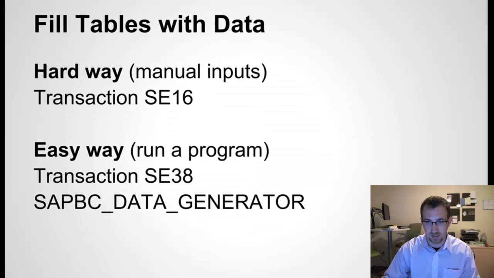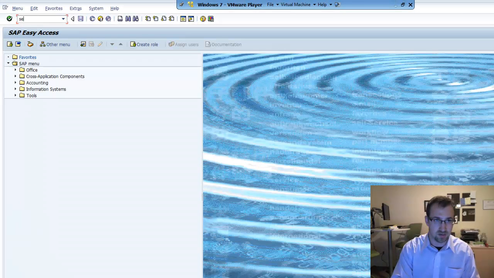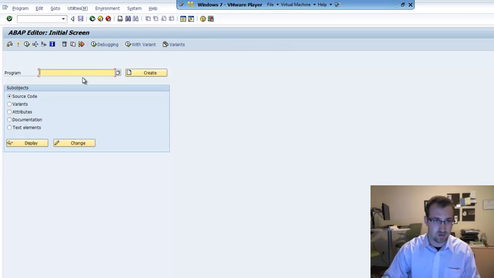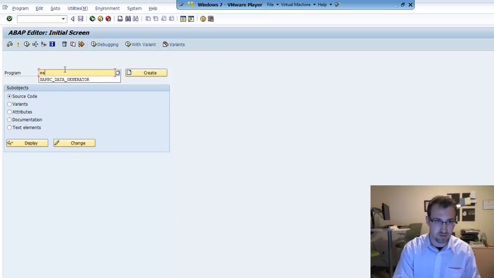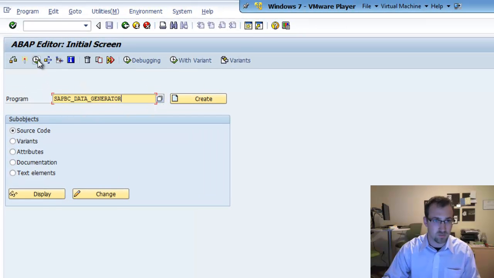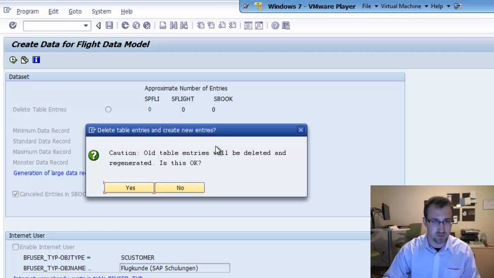So one way to cheat that is to run the program SAP BC Data Generator. If we go to transaction SE38, that allows us to run programs. So what did I say it was? SAP BC Data Generator. Go to that, and we execute this. And you'll see we have a couple options. We have the minimum, the standard. The standard gives us 26 flights. We'll just do the minimum. And then we'll execute this, and it'll create those entries for us.